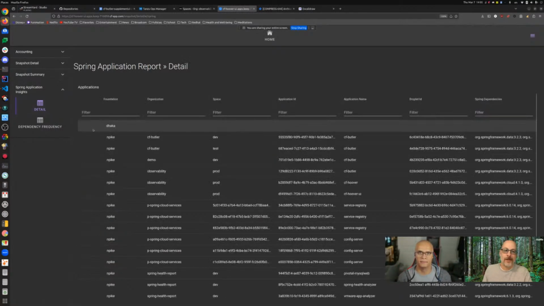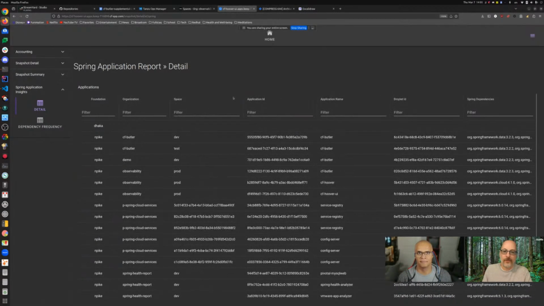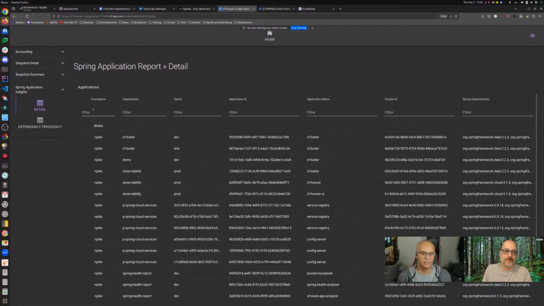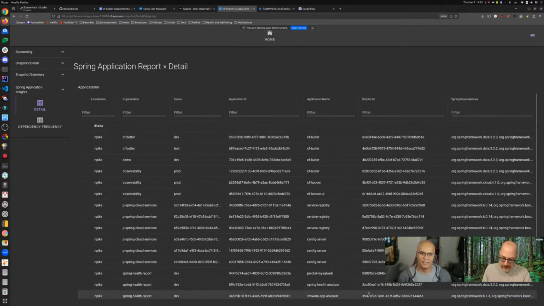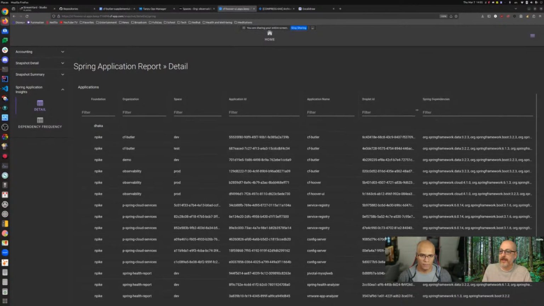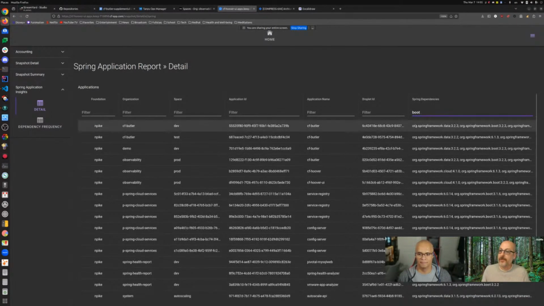Now, the detail view is, well, I want to know what are the applications that are running and on which foundations are they running, right? So you can see here, right? Foundation, organization, space, applications, the droplet that has this information, and then here are the dependencies, right? So these are the very nice Spring dependencies that are running. So I can go, let me look at all my boots. And this is where I've had some trouble with my filter not working so well.